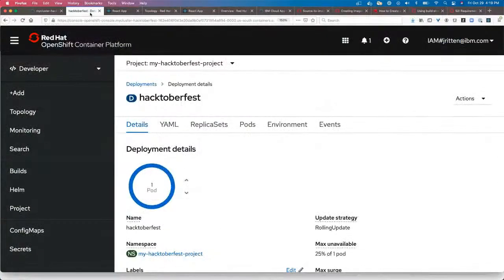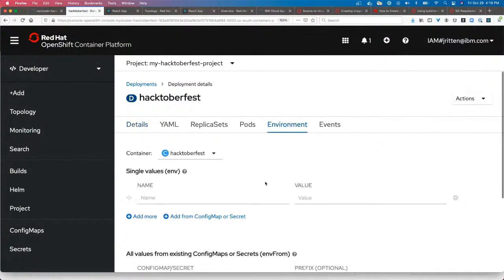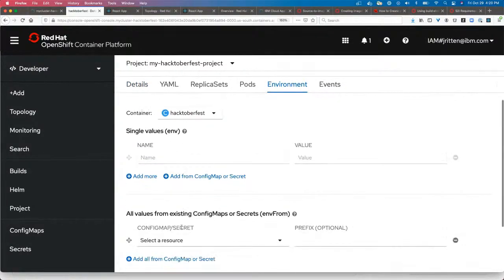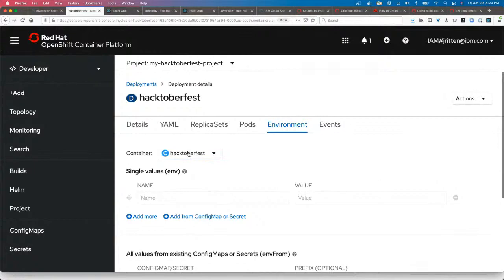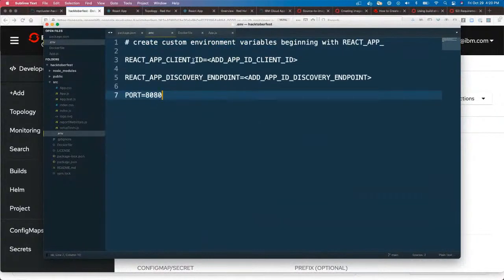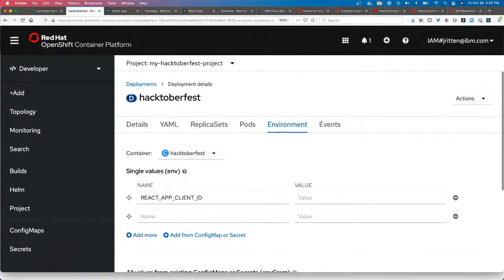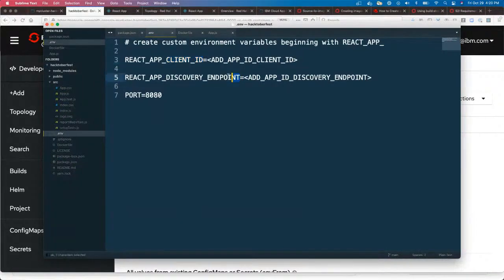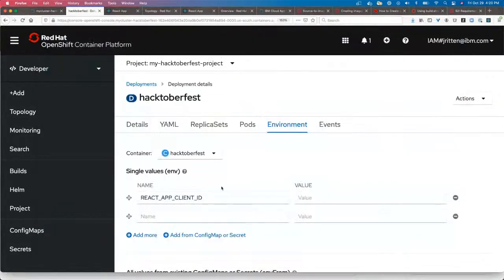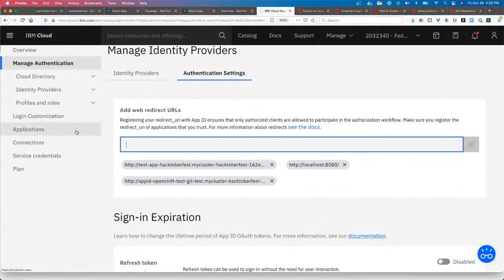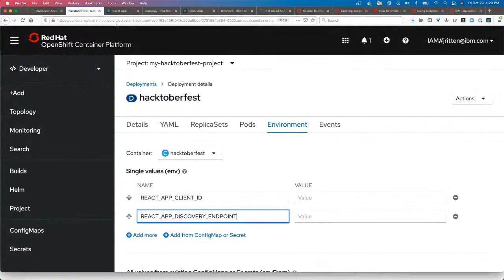Now when I come back here, if I click on environment, here's where I can add my environment variables. Okay, so I'm going to go to my env. First I have my React app client ID, add that here. And then I'm going to add my React app discovery endpoint here. And I still have my application open over here.